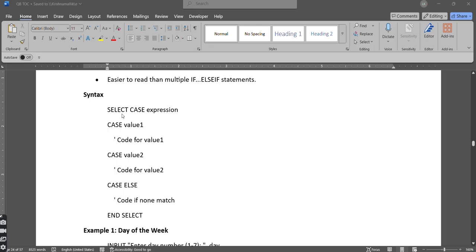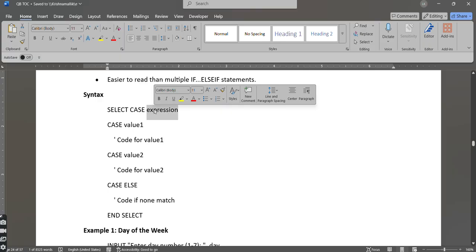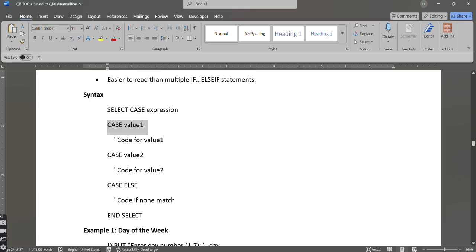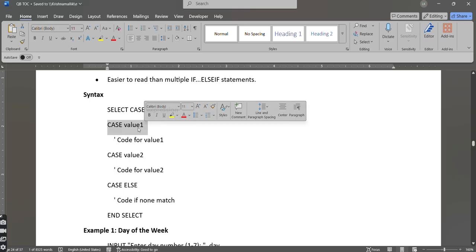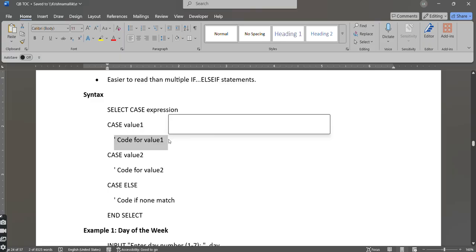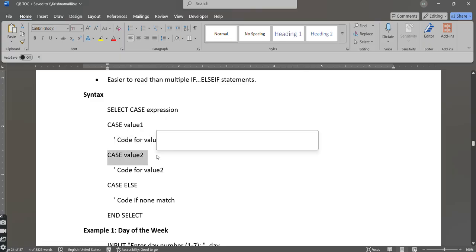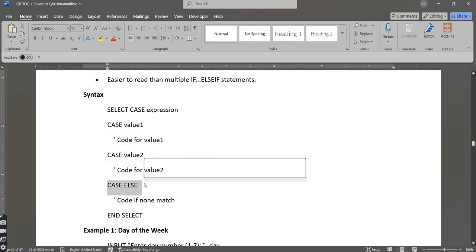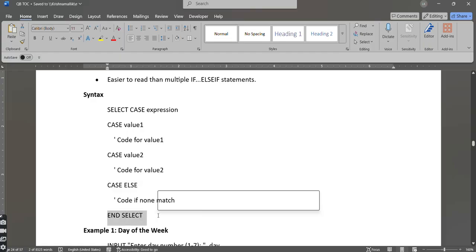Now let's go for the syntax. The syntax is select case. First we write it, then the variable or the expression we want to test. We put it here and define its case values, like the first case value here. If this is true, then this goes for execution. Else, if this is true, this goes for execution. If none of them is true, then the else part goes for execution.